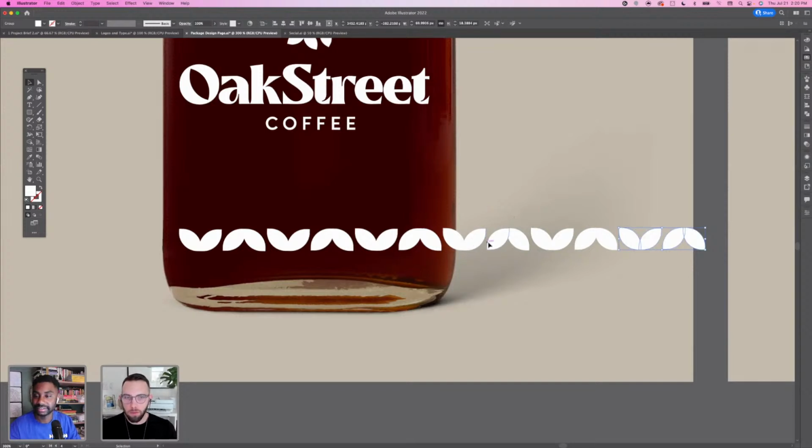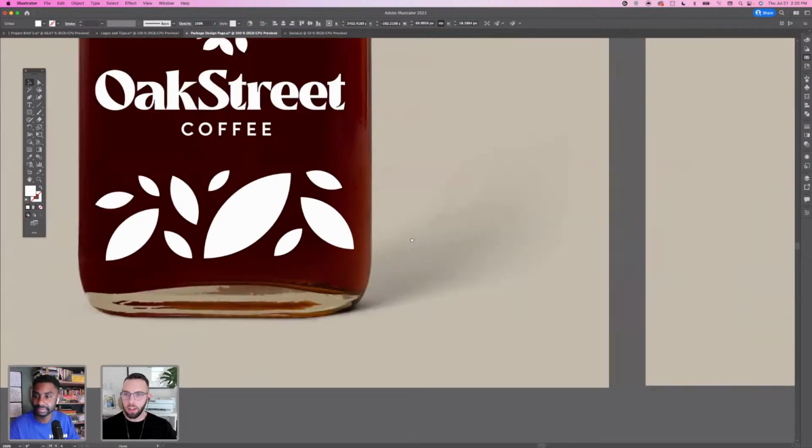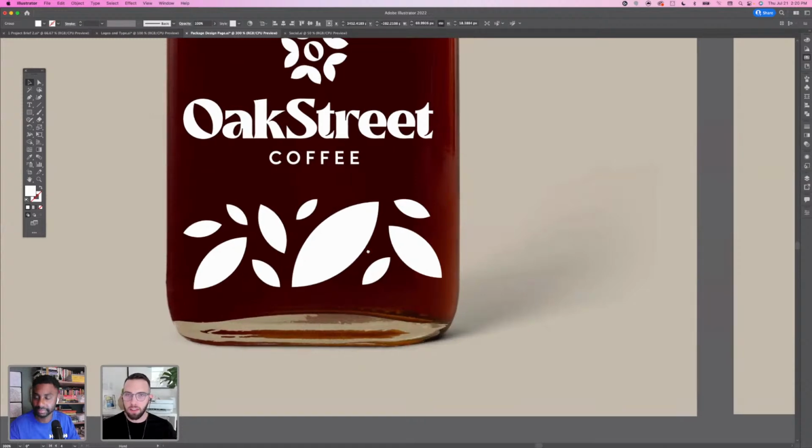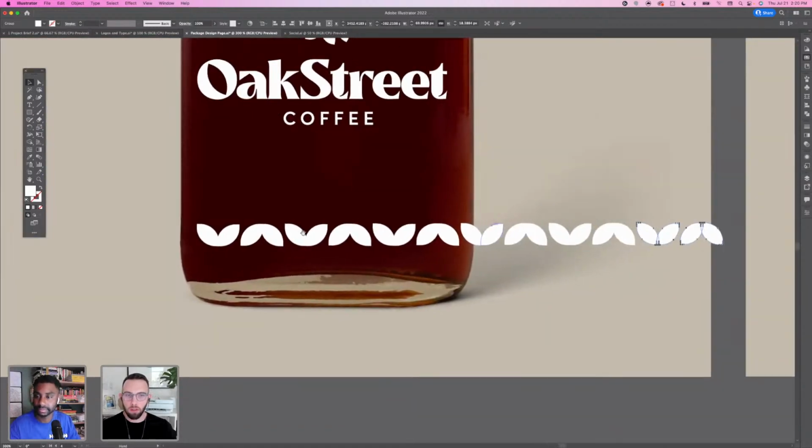Nice. So that's what I'm going to do for this one. The other one I did was more of an eclectic pattern of leaves, and for this one I'm going to play around with one that's a little bit more contained.